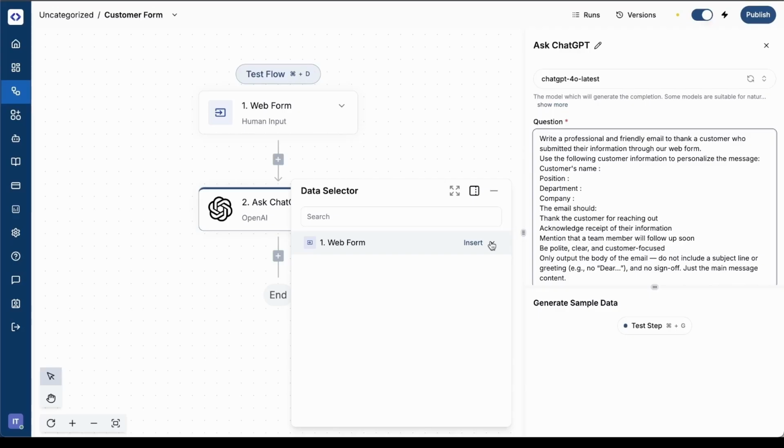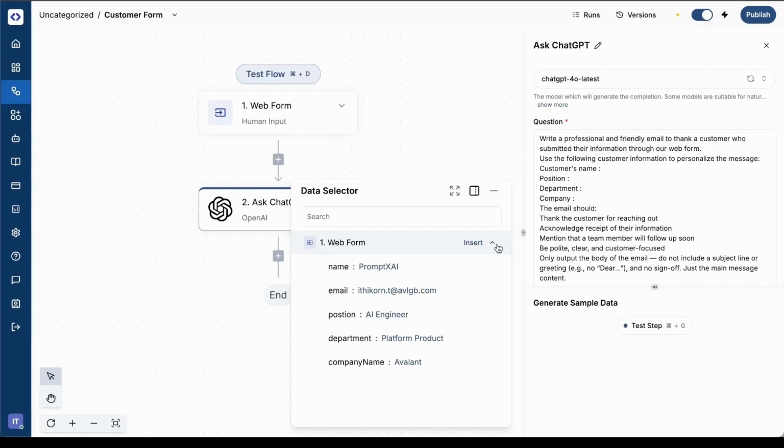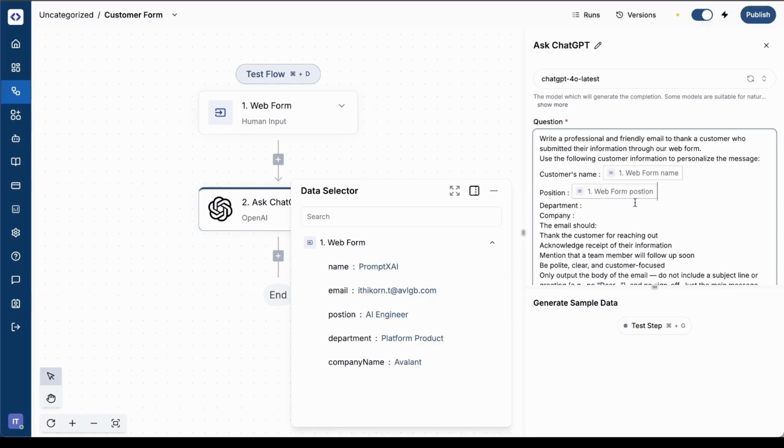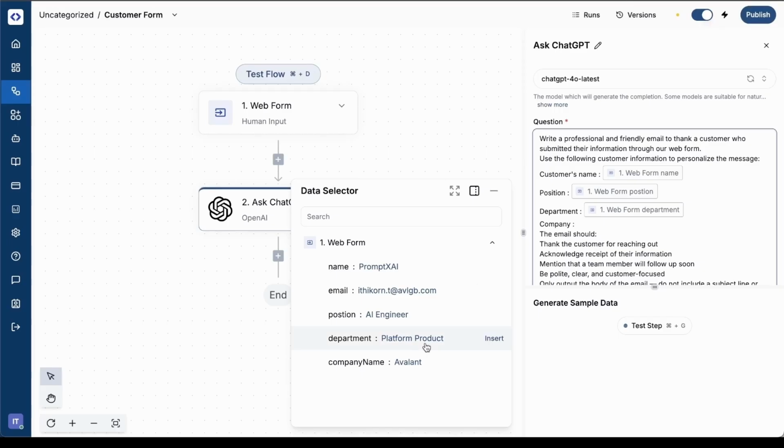If we have already set a trigger, we can click the drop-down arrow. If it is an object or JSON, it can display data like this. So we can select, as in this example here, customer name, and then insert. For the position, we can also insert the position data from the web form. Department, it can be selected. This is why we use the web form, as it is quite convenient.